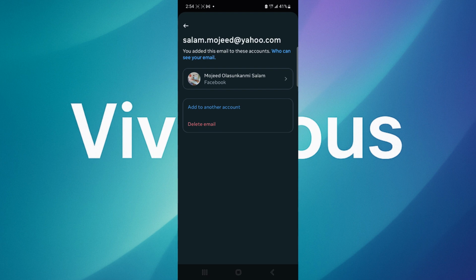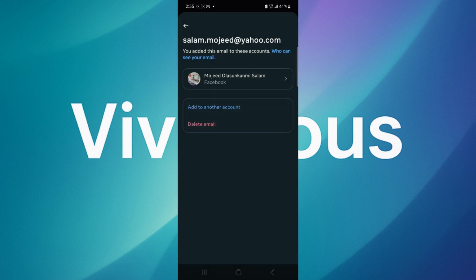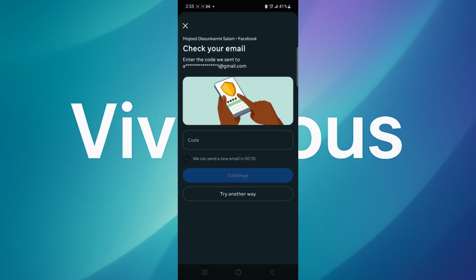Click on this email, and then from here, you can change your email. When you click on delete email, it will prompt you to delete the email like this, and then a code will be sent to your email that is attached to your account. You will be able to enter the code here. When you enter the code, then you click on continue. When you click on continue, then the email will be removed from your account.